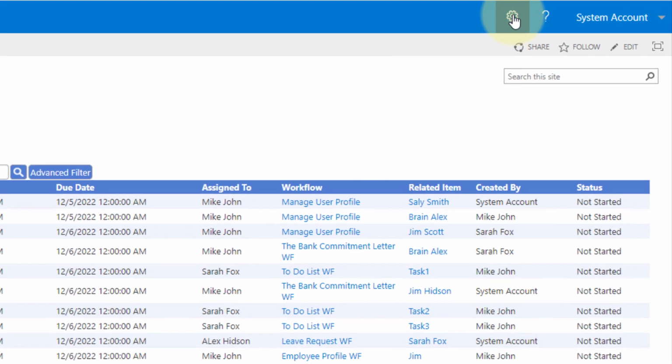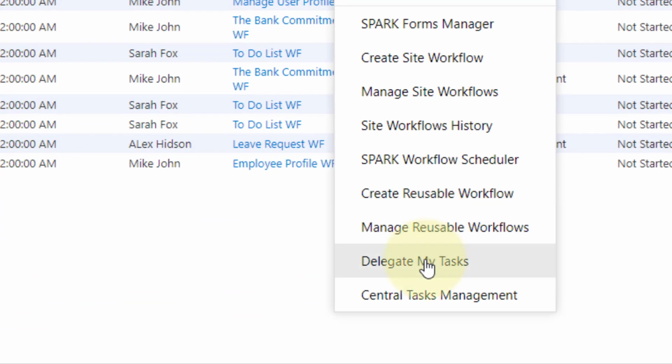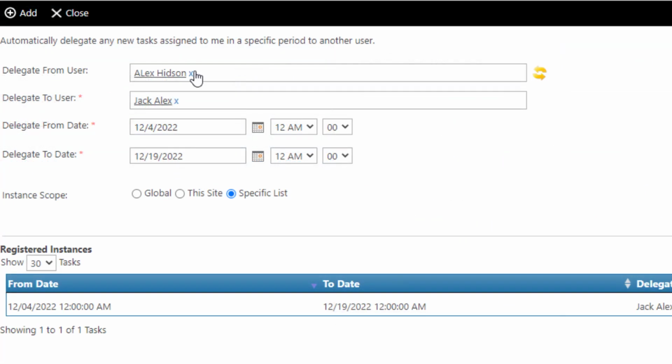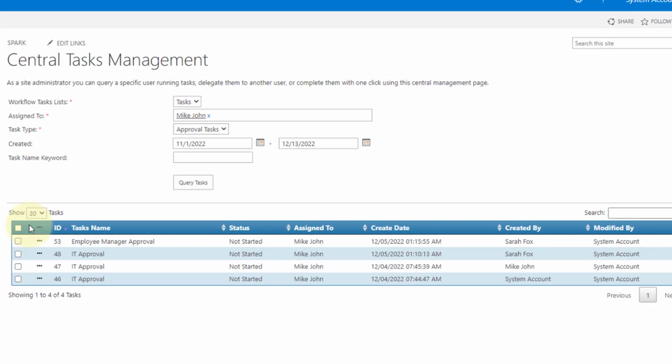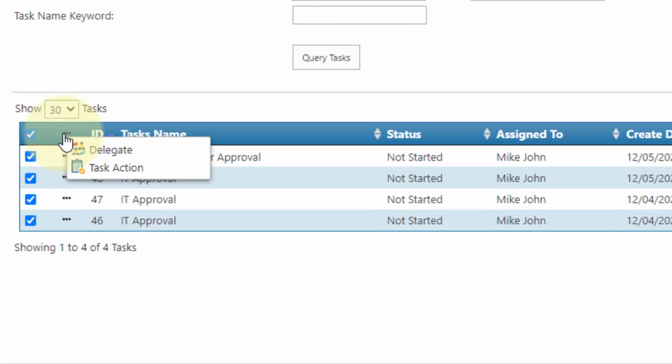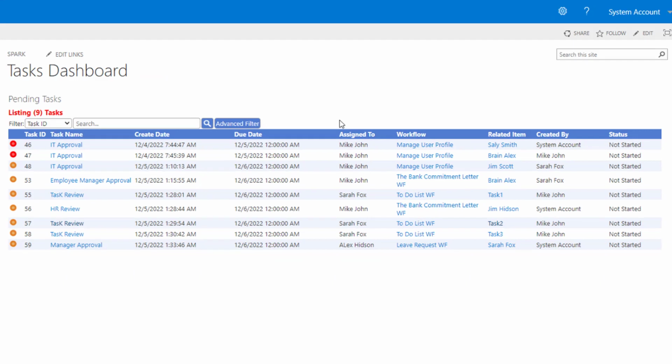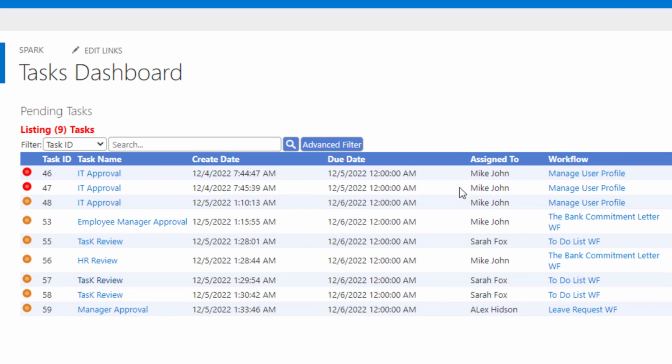In other cases, the admin can create automated delegation instances to delegate tasks from one user to another user as well. Furthermore, the admin can delegate or complete certain tasks using the Central Tasks Management feature. Let's talk about the Tasks Delegation feature first.